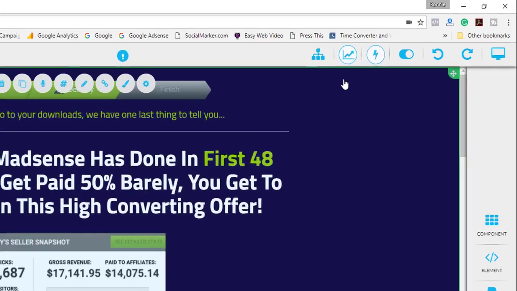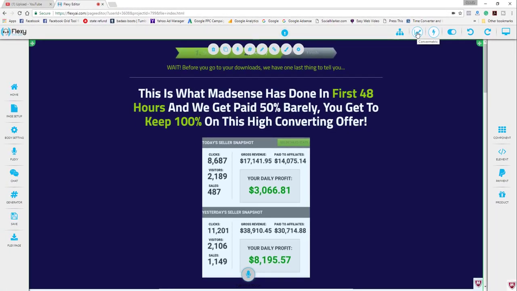So the next tool up here on the tab is the convermetric. This allows you to test the conversions of your page by simply analyzing the basic positions of essential components that we have found available on pages that convert. So what does this mean in plain English? Well, it just simply means that Flexy will compare your page with other pages that have converted very well, and it will give you some realistic estimations on what your conversions would look like.